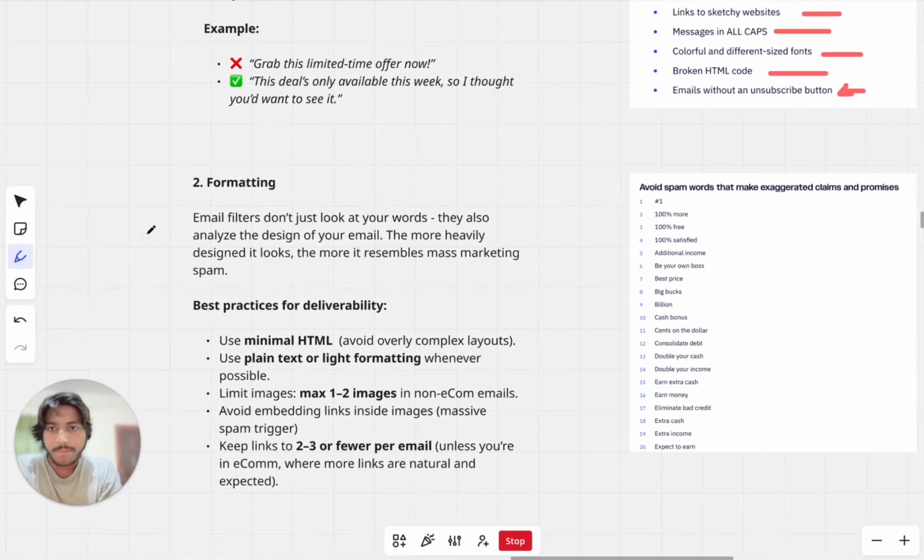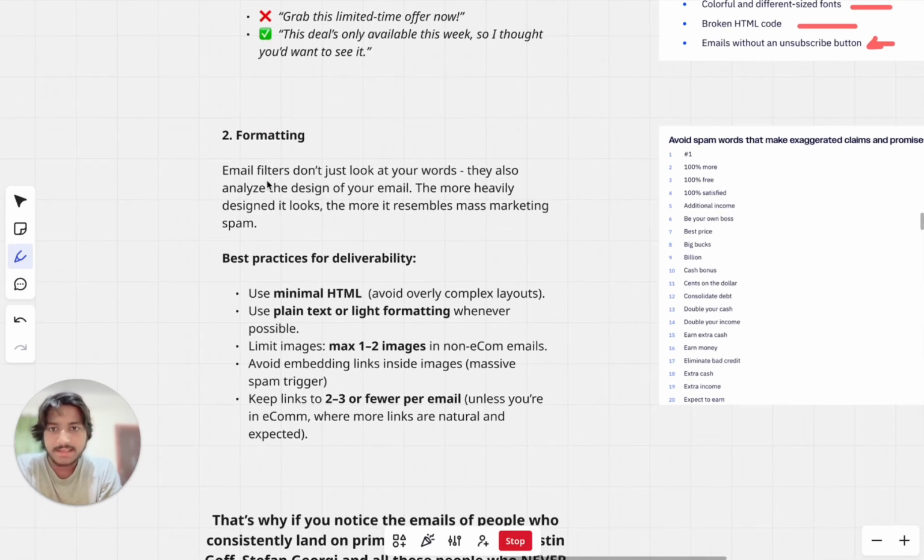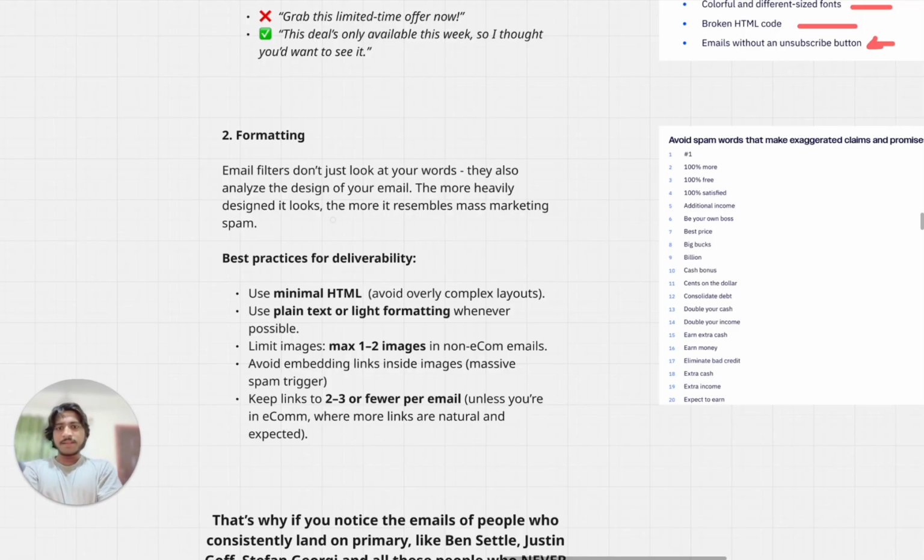So number two is formatting, right? It's also kind of like a spam word, but it's not a word, it's formatting. Email filters don't just look at your words, they also analyze the design of your email. The more heavily designed it looks, the more it resembles mass marketing spam. If you go into your promo or spam tab, most of these emails are going to be either extremely suspicious looking, or extremely designed, kind of like ecom. And if you're doing ecom, I'm going to tell you exactly how to get away with a lot of designing, because obviously there is a lot of designing in ecom emails and you cannot avoid that.